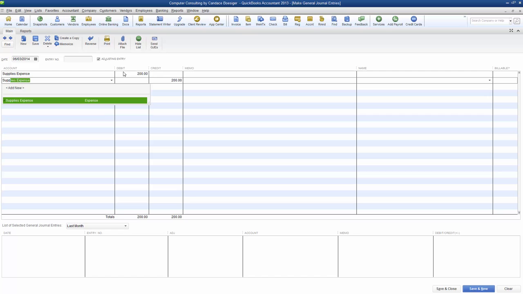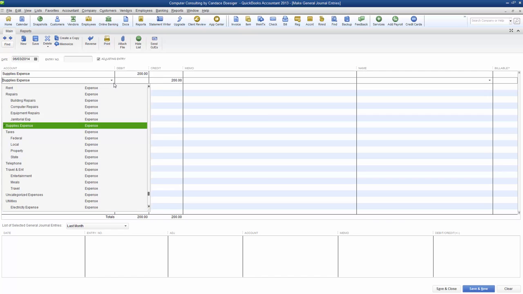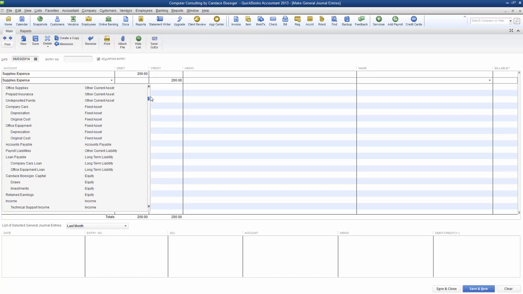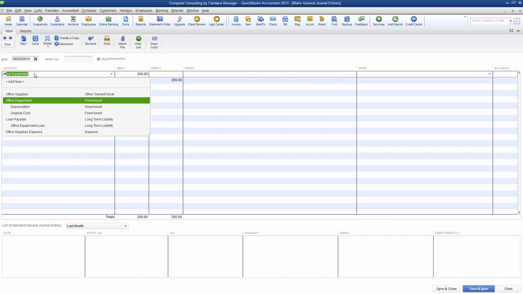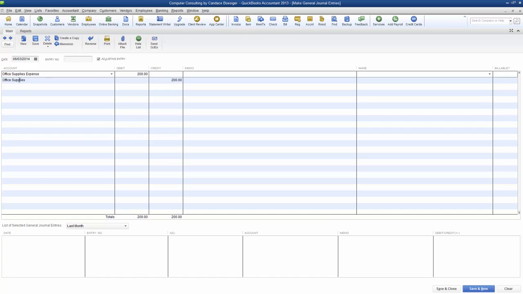And supplies. Oh, where is my supplies account? Office supplies. And I'll bet this is office supplies expense right here. So office supplies expense. So I didn't need to add that office supplies expense. So whatever the asset is, we just add the expense to it to adjust to actual supplies on hand.